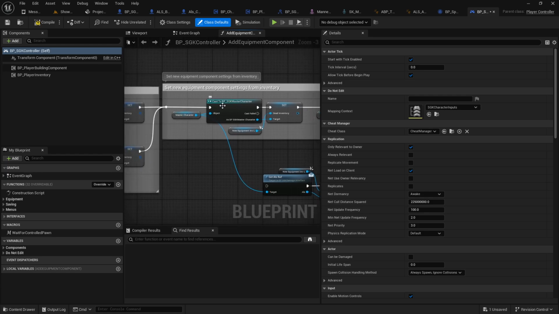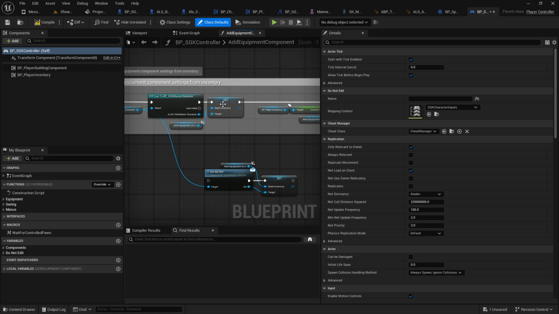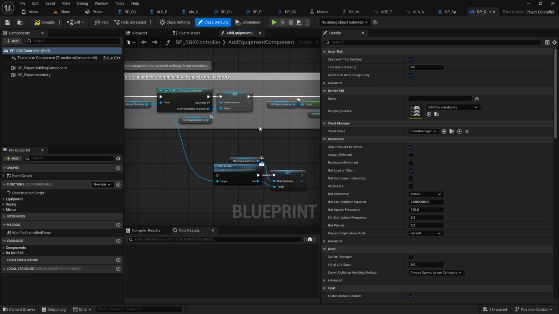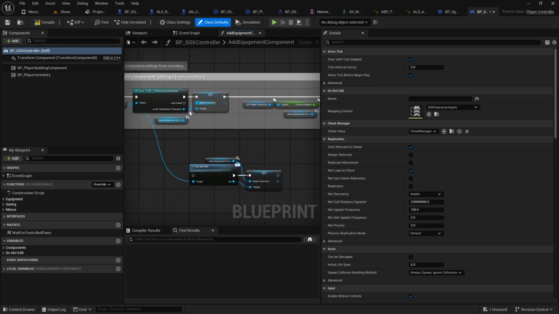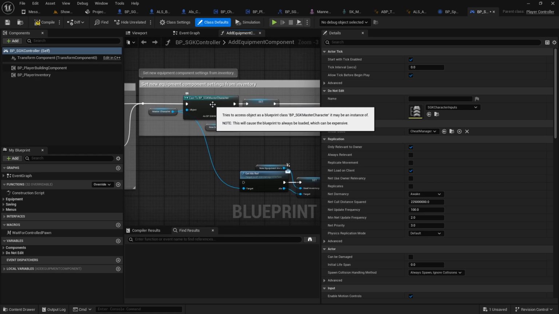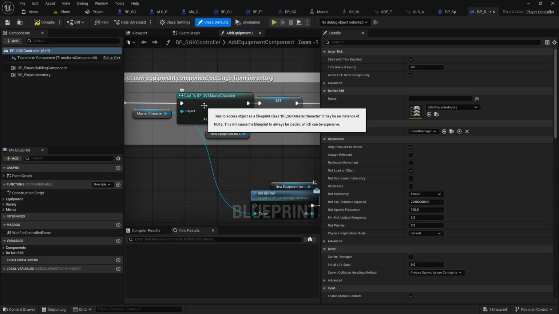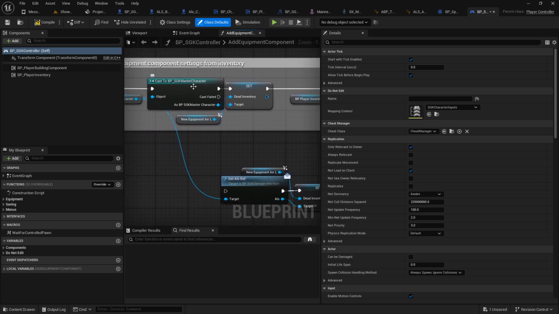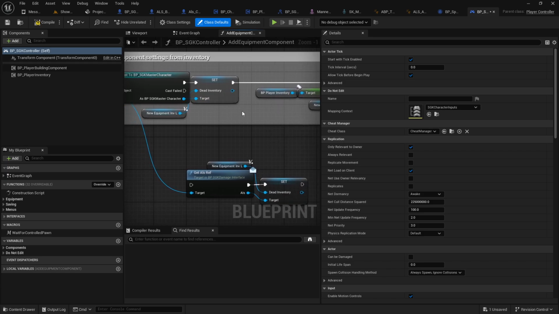So as you can see here, they are casting to SGK master character, and then they are setting the dead inventory. So this is what was causing the issue. We are using ELS base character, and ELS base character is not a child of SGK master character. If it was a child of SGK master character, we wouldn't have that issue. So this cast was causing the issue.